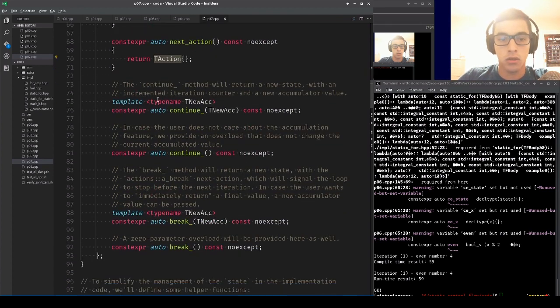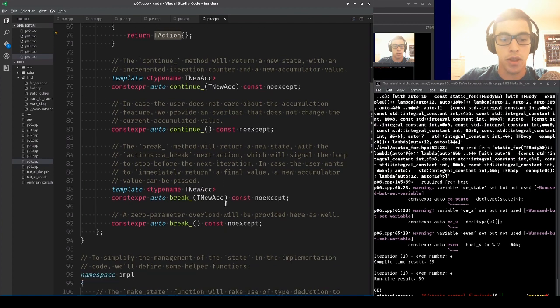In order to allow the user to continue and break with a decent syntax that resembles the imperative one, we'll provide the continue underscore and break underscore functions, and they will optionally take a new accumulation value, and this is where the user can specify the logic to compute the next value from the current one.